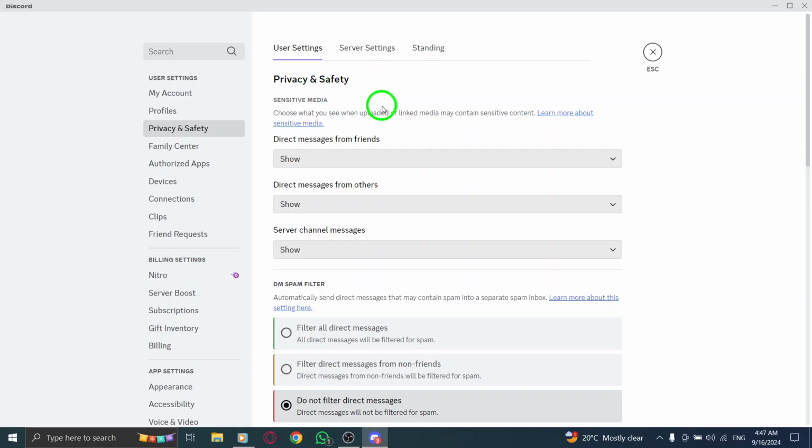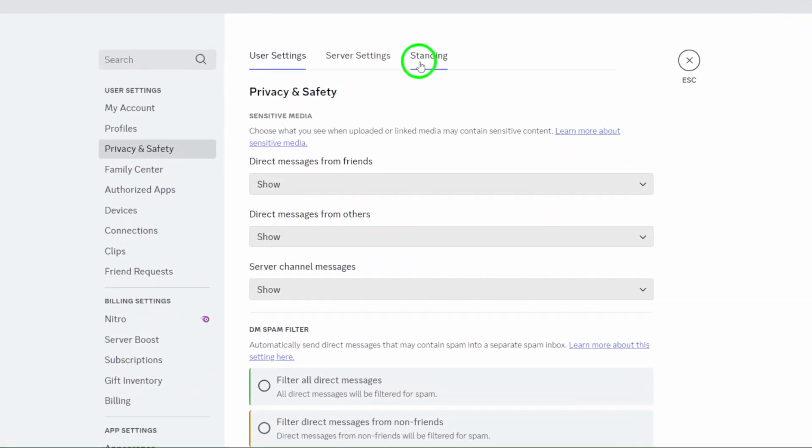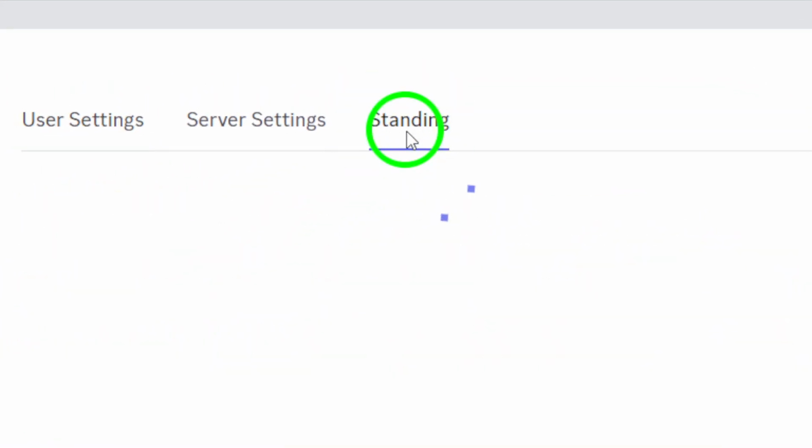Now, here's the important part. Inside the Privacy and Safety section, you'll see various options related to your account's safety and privacy preferences. Look for the Standing section. Clicking on this will take you to your account standing details.